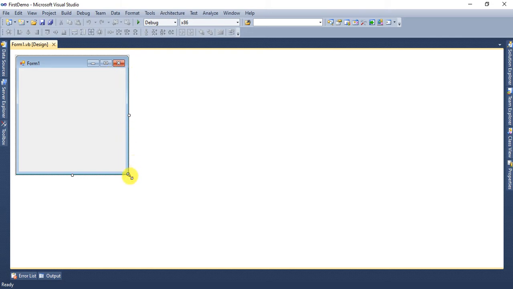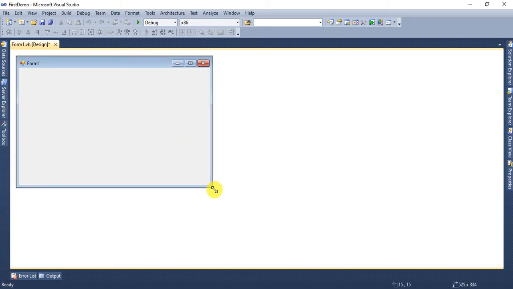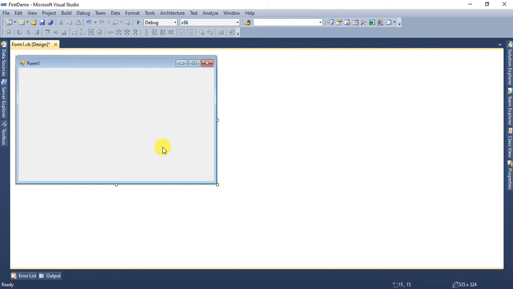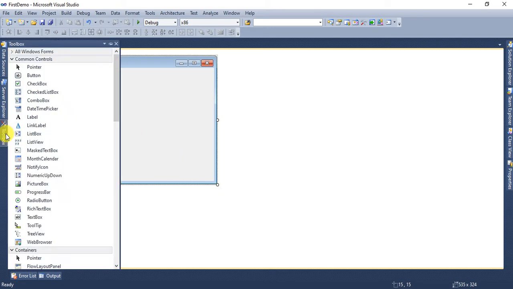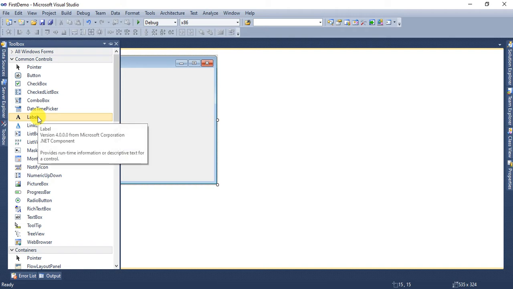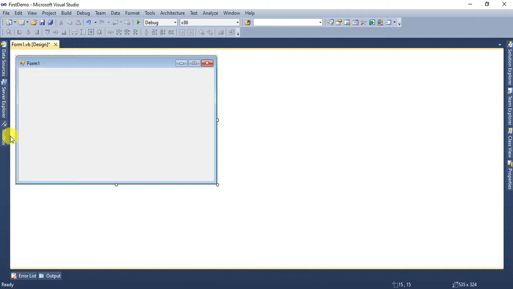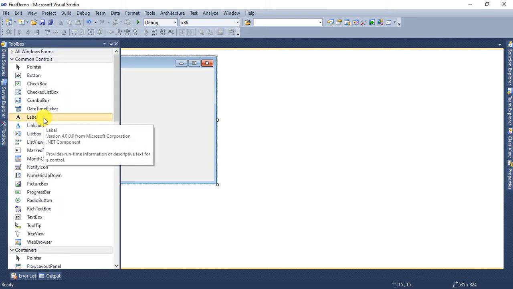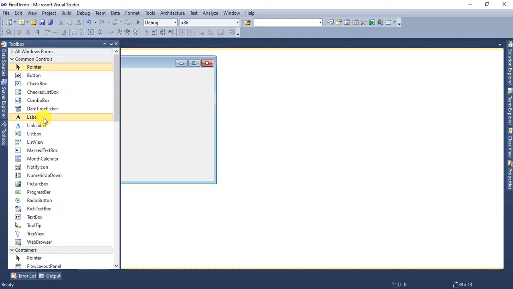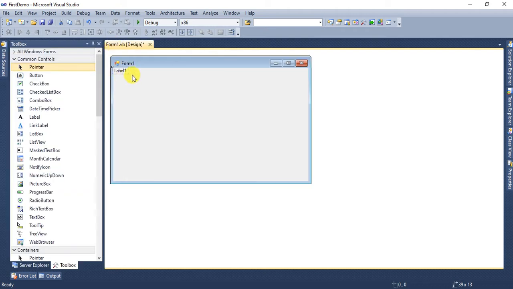So we are just resizing this form and creating the interface design first. For that we want a label. For placing this control into the form, there are two ways. First, you just double click on it like this, so that control will be put into the form. Second way, you drag and drop that control here, so that control will be put into the form.